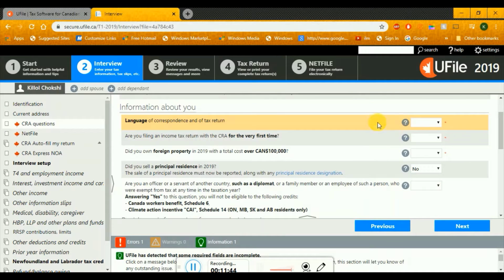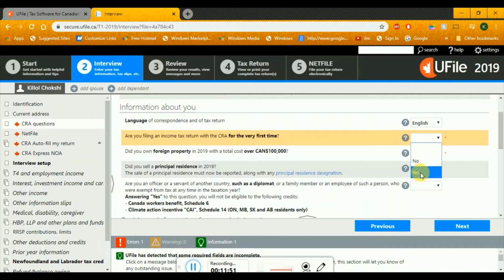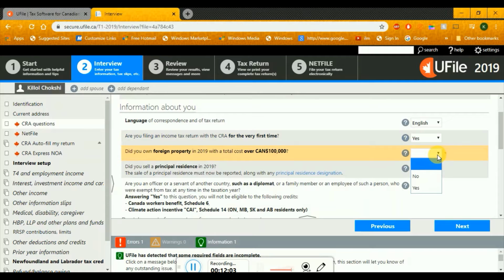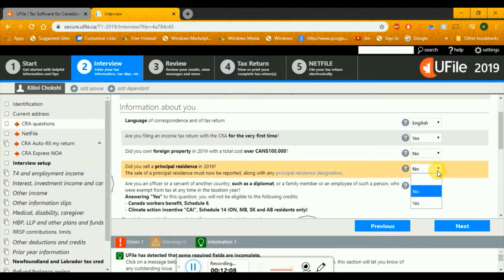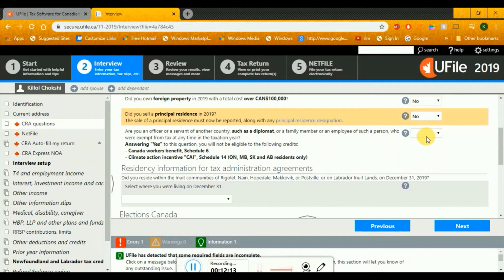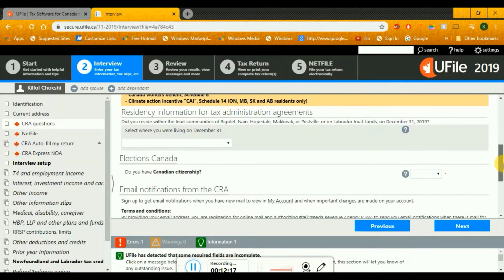Now language of tax return, for most students it will be English. For most students you will be filing for the first time, so yes. If you are not filing for the first time in Canada, you say no, but for most students it will be yes. Most students won't own a foreign property above Canadian $100,000, so you say no. And did you sell any houses in 2019? For most students it will be no. Again it will be no here, because you are not a diplomat, you are a student.